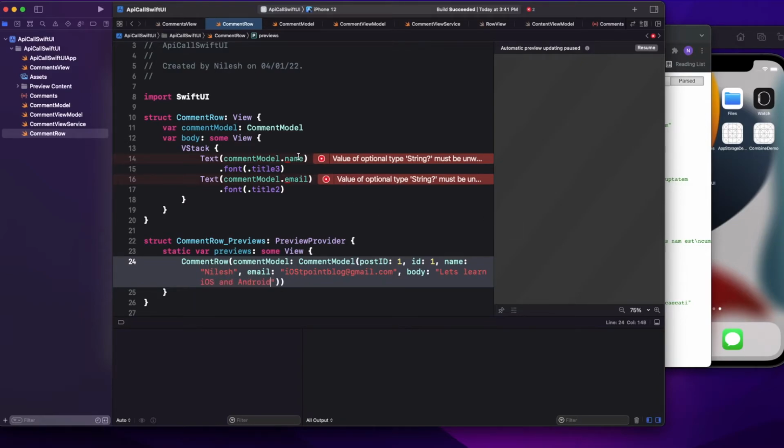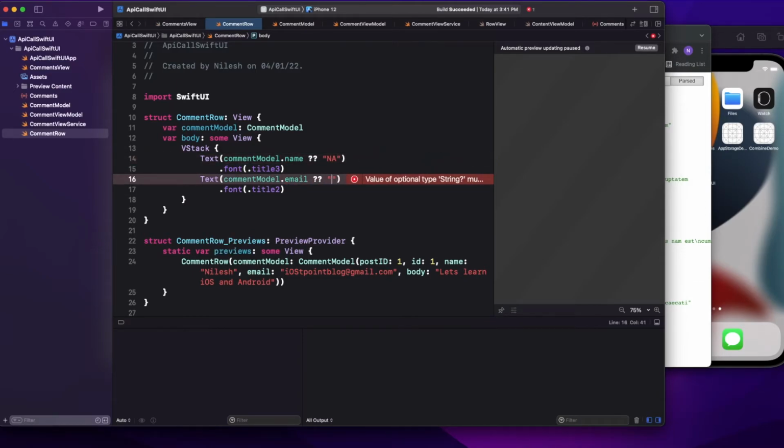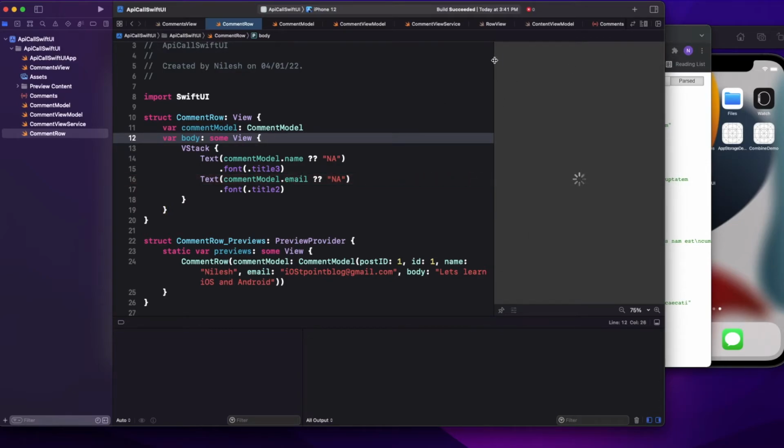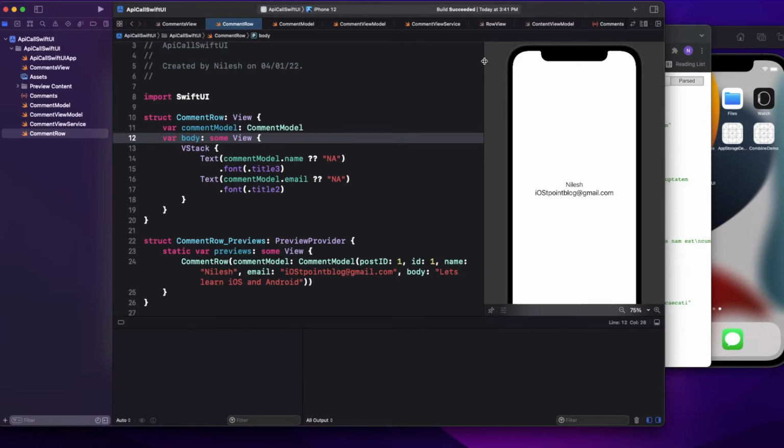Okay. Now here also we are getting one error because these variables are optional. So in this case, if it is nil, we have to provide some dummy value. So just pass NA, and this also I'll pass as NA. Okay, so if I click resume, you should be seeing this comment row here. Let me resume it one more time. Yeah, so see, it's appearing good.